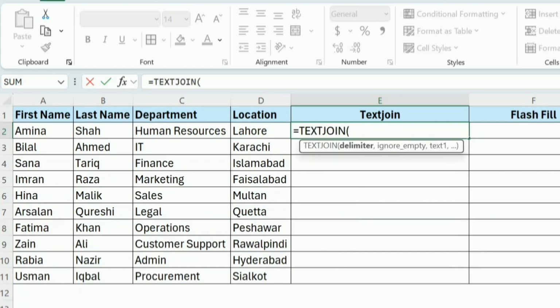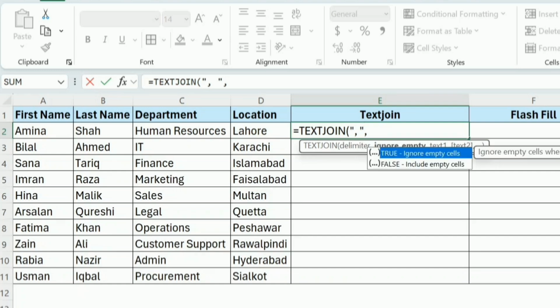Here in the syntax, you can see that the first thing that I need to provide is the delimiter. A delimiter is a symbol or a space that I want to use to separate different components of my joined text. For example, if I want to separate it with the help of a comma and a space, then I will write it in inverted commas. After this, I will provide a comma.